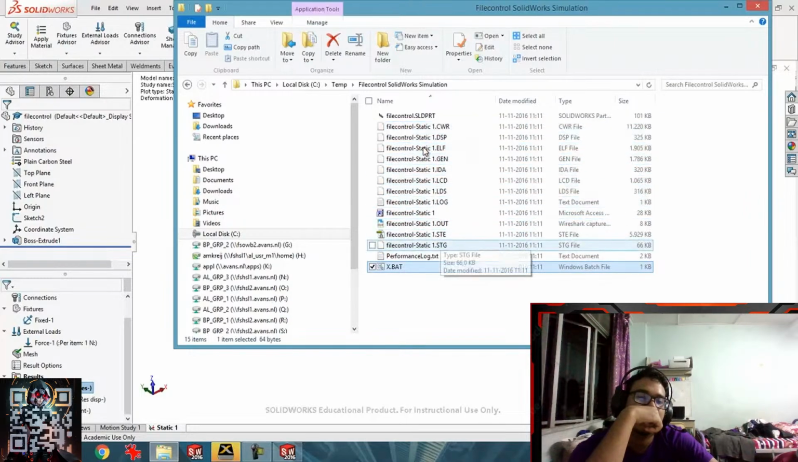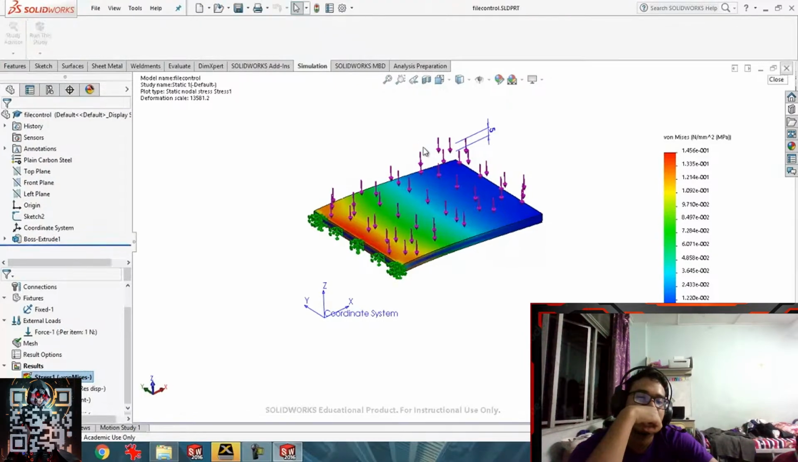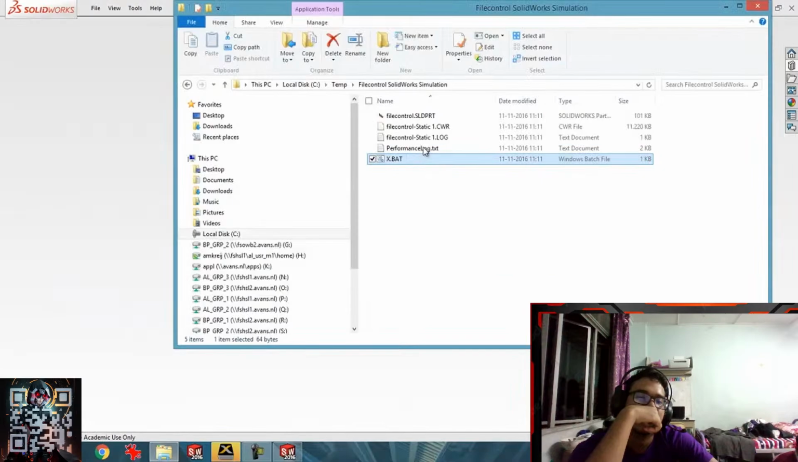There's a lot of files here, and when you save the file and close it, a lot of these files will be removed by SolidWorks. So I'll close this file, and you see now only these files are stored, and this CWR file, that's where all the results are in.